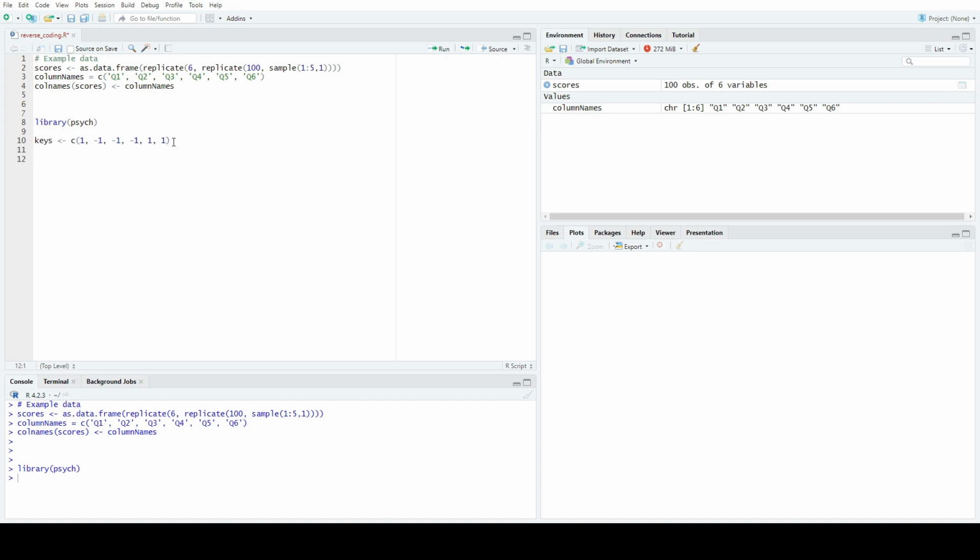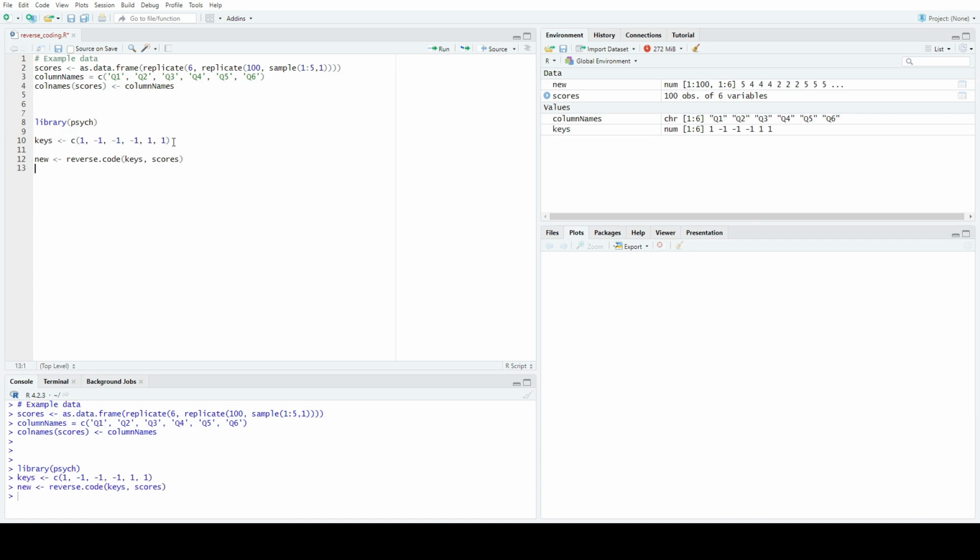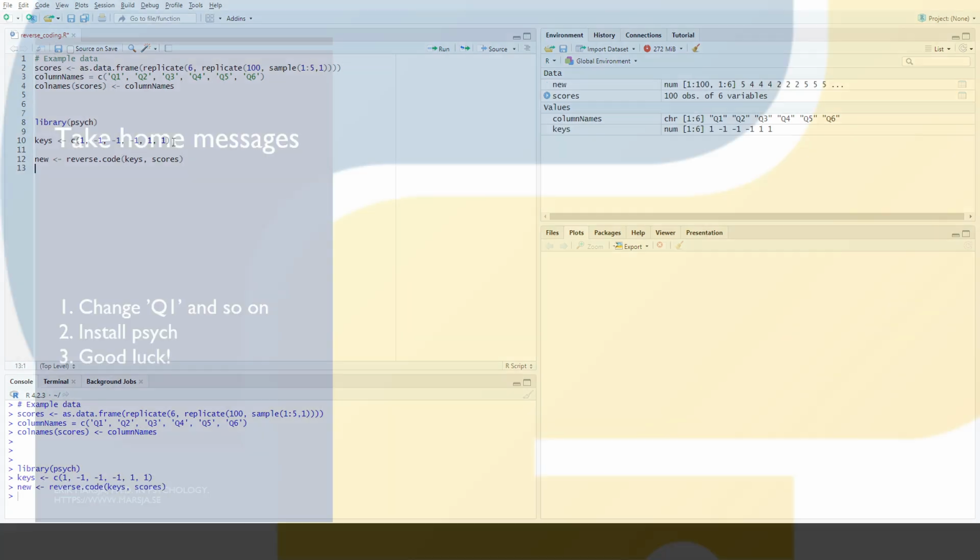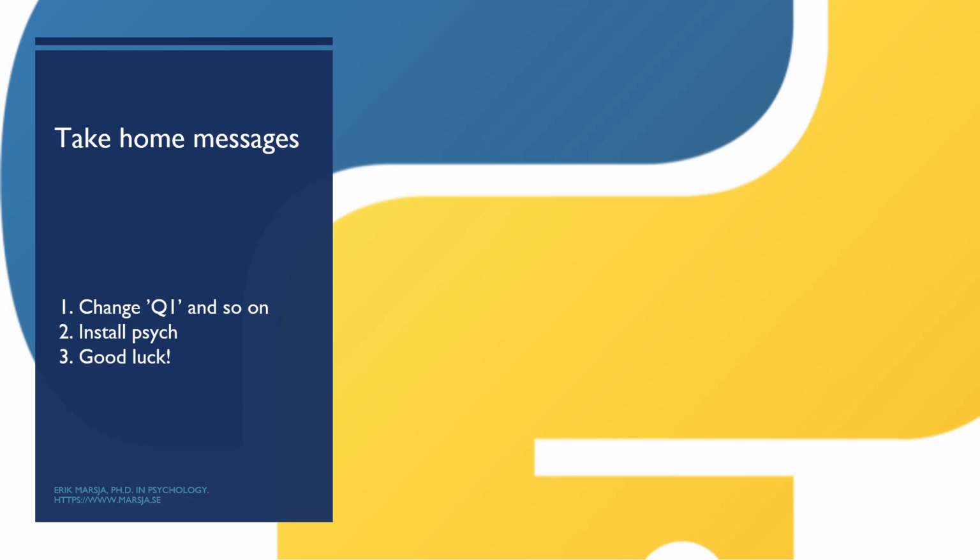Next step is to use the reverse code function. We create a new data frame called new and use the reverse code function with the keys and then the old data frame. First, we create the keys, of course. And that's it. You have successfully reversed your dataset scores using base R functions and the Psych package.